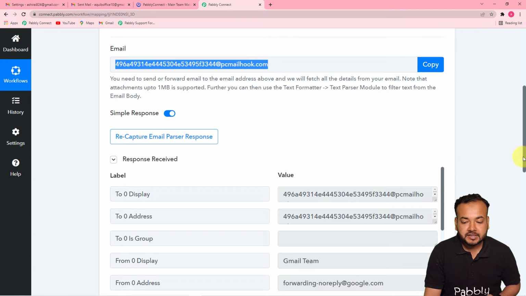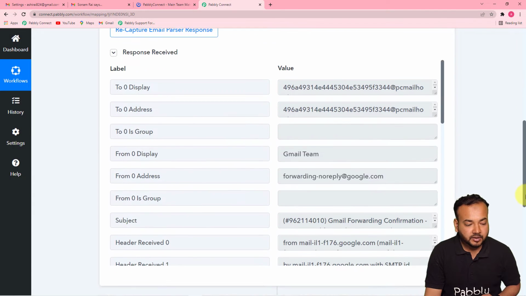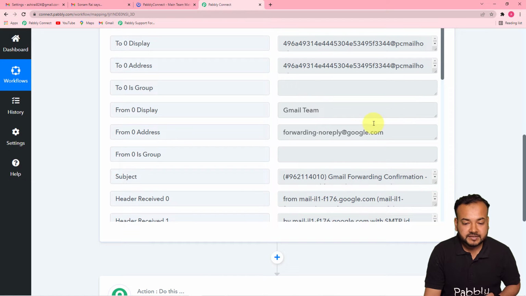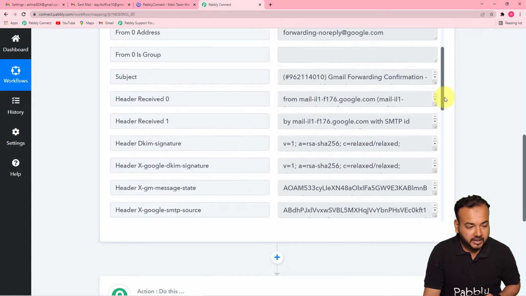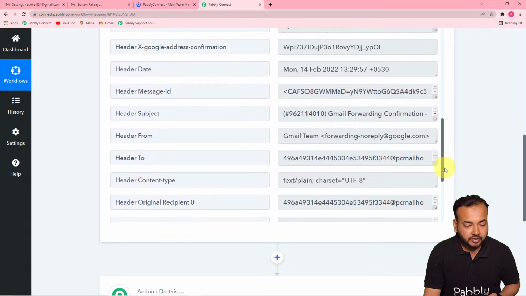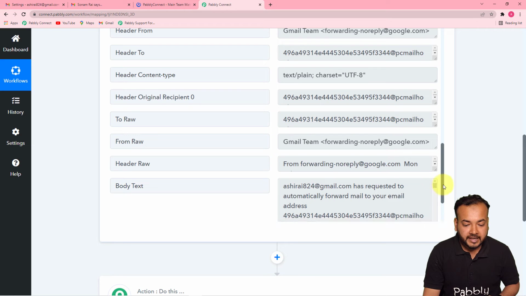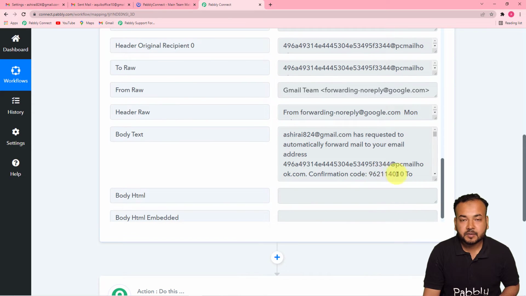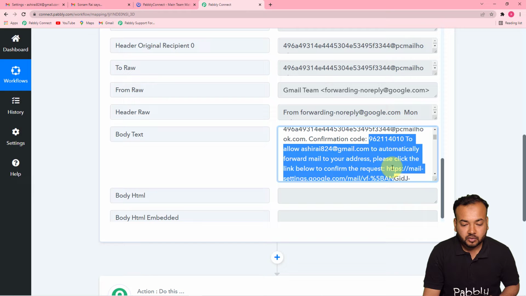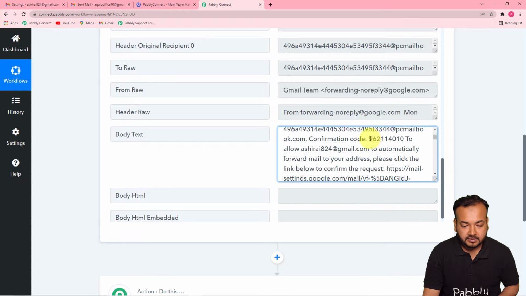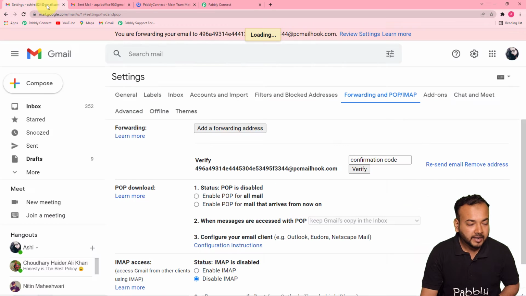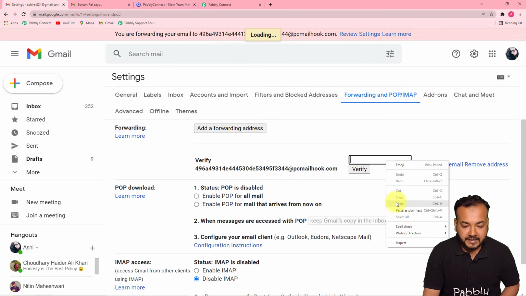You can see in Pabbly Connect we have received this response. In this response received section, scroll down and find the body text label. This is the body text label, and here you will find the code, like this. This is the confirmation code. So you have to copy this code from here, like this.